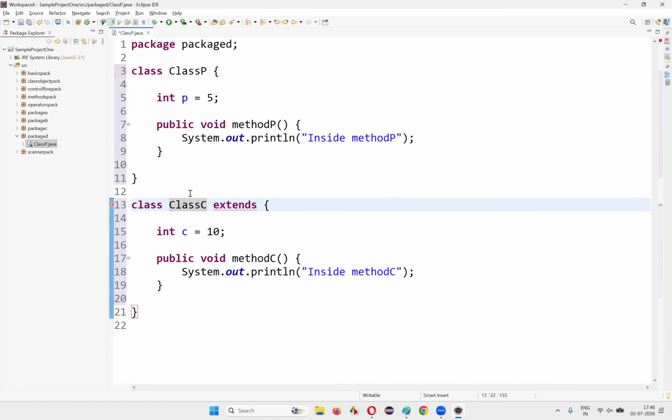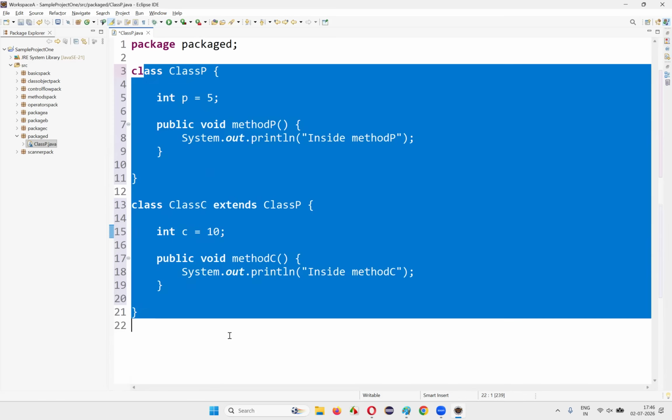After the extends keyword, the parent of this child class. Which class is it going to be? I would like to take class P only here. The moment I say class P here, you see, class P has become the parent of class C, and class C has become the child of class P. Now there is a relationship between these two classes.